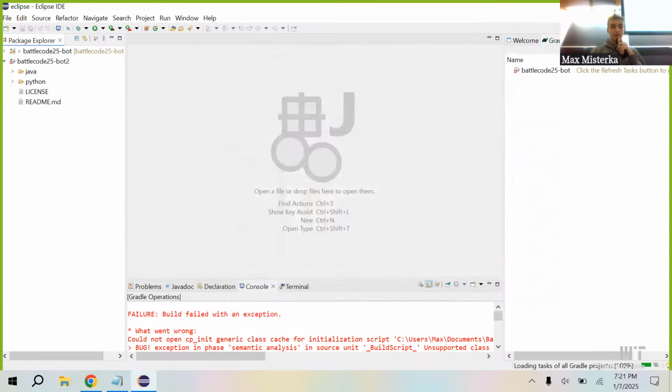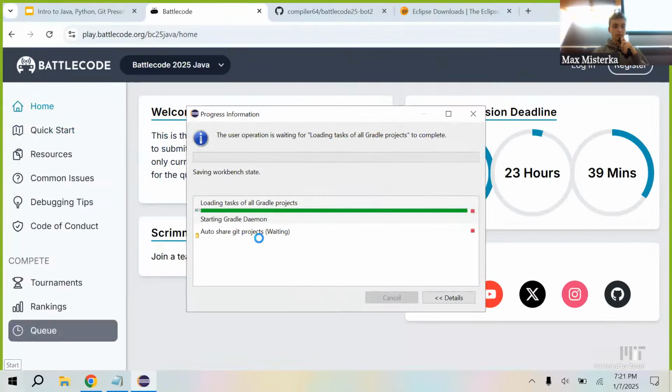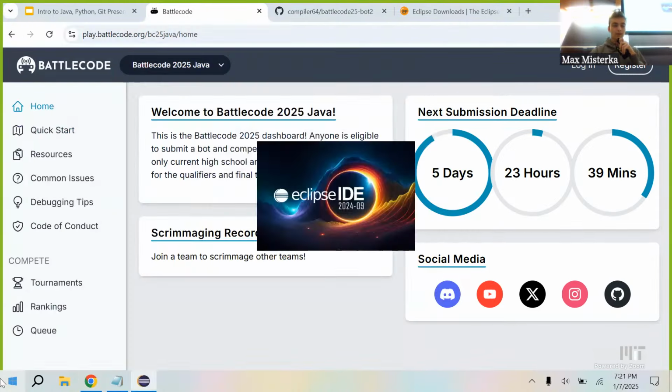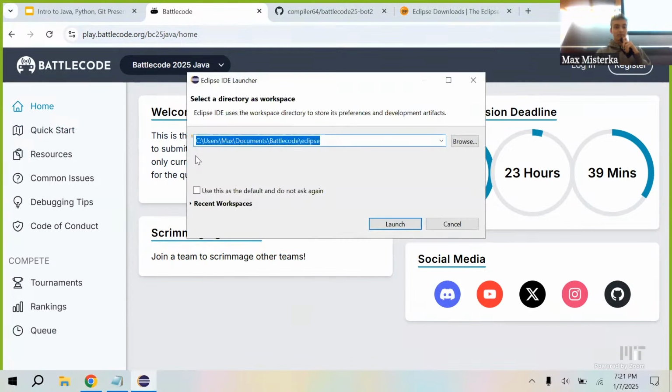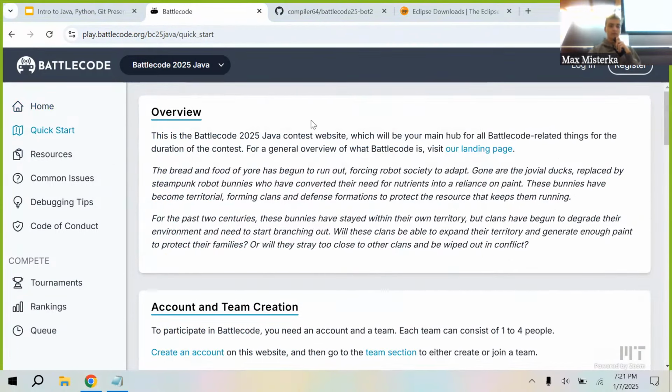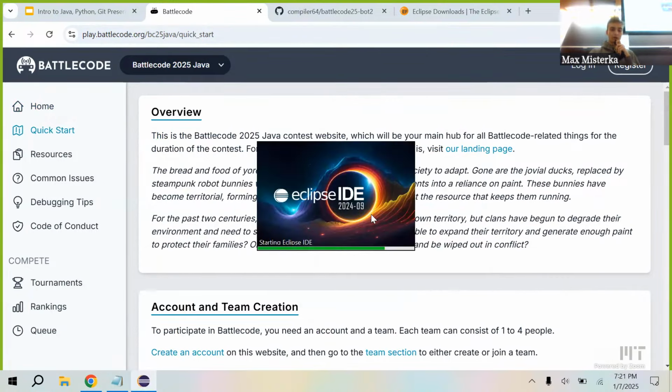And then after that, reopen Eclipse. I don't know what this is doing. Okay. And we'll wait again. Eclipse, for some reason, takes a really long time to load. Oh, that's faster. Okay. So launch Eclipse with the same workspace, and it should open up to the same project, if I'm not mistaken.